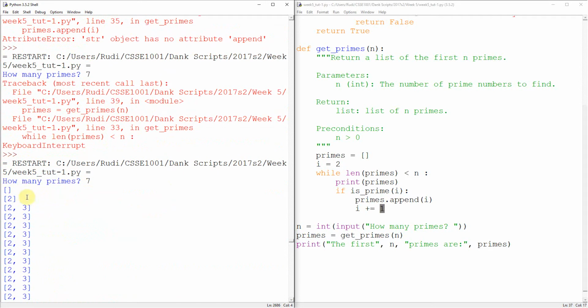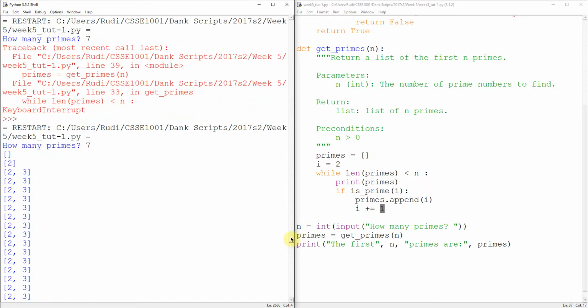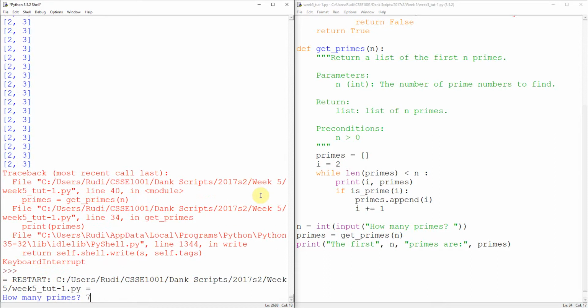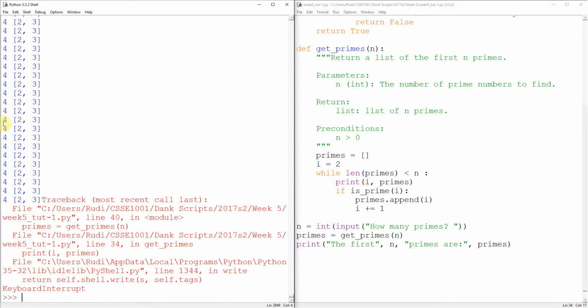Yep, see we started blank, then we added a 2, then we added the 3, okay? So we then came through and went if isPrime 3, 3 is indeed prime. Primes.append 3, we went up to 4, and then we're going if isPrime 4, okay? I'm actually going to print I here as well, so we can get a bit more of a feel for what's happening. Okay, so I is stuck at 4.